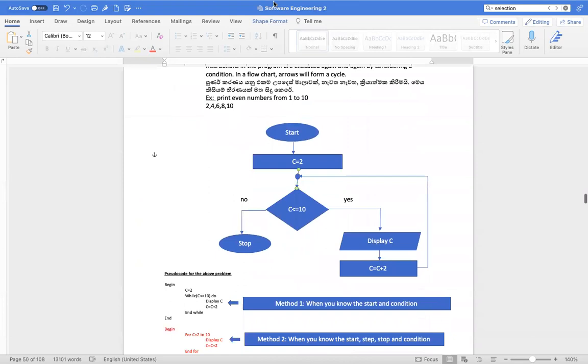But the thing is, you can see these arrows are forming a cycle. Arrows are forming a cycle. Arrows are forming a cycle. That is what the repetition is.